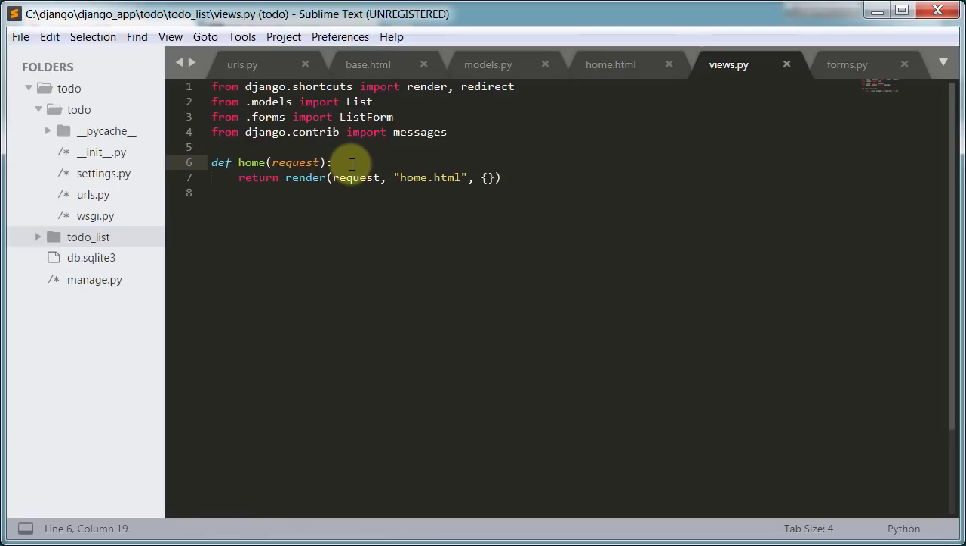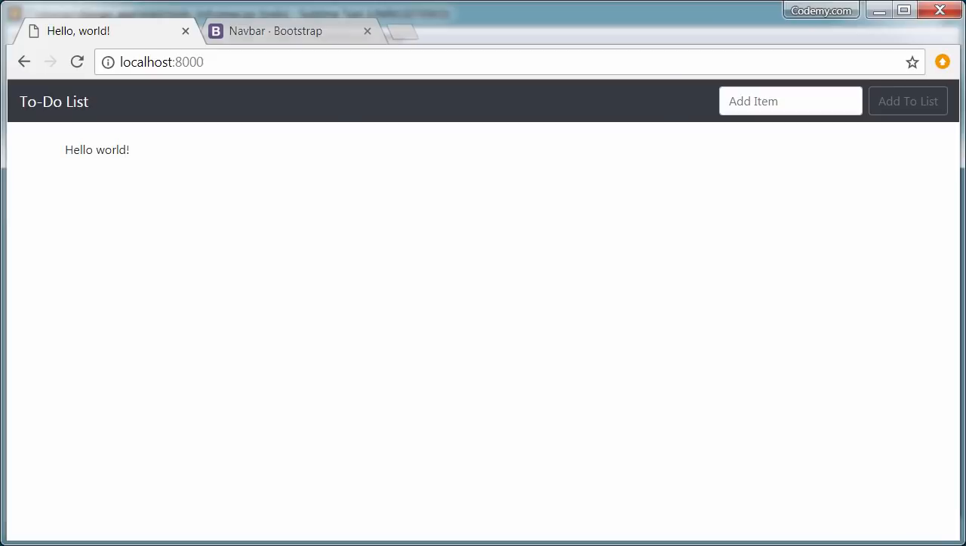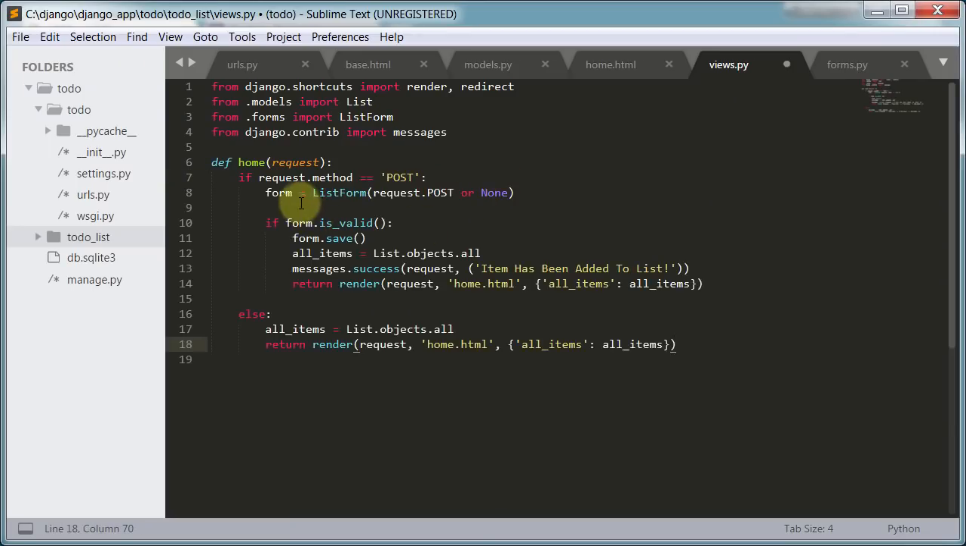Next, let's start to tweak our home page so that it'll list the things that we add to our database. So I'm just going to remove this and put in all this stuff. If somebody fills out the form and adds an item, that's a post. So if a post has come to the home page, we need to do this stuff. Otherwise, we need to just show the page itself, right? This is basically the same thing we had earlier.